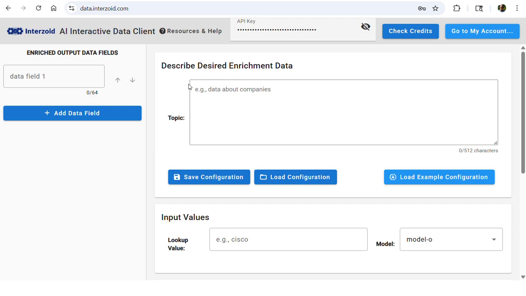Okay, welcome. Today we're going to be looking at Interzoid's AI interactive data client and using it to retrieve company registration numbers from the Companies House database, which is an official entity which maintains these registration numbers, sometimes known as CRNs, for all companies that are doing business in England and Wales, even if they're international, but mostly focused on companies in the United Kingdom.